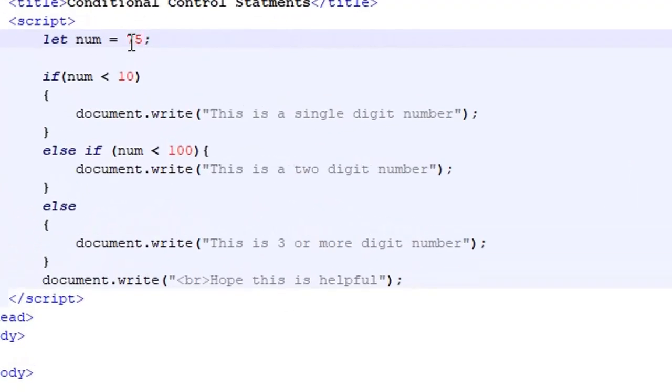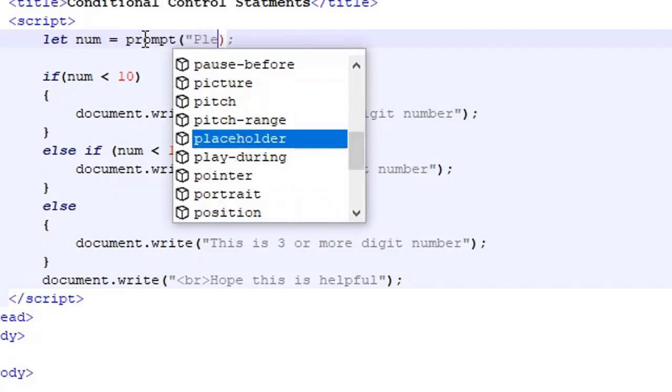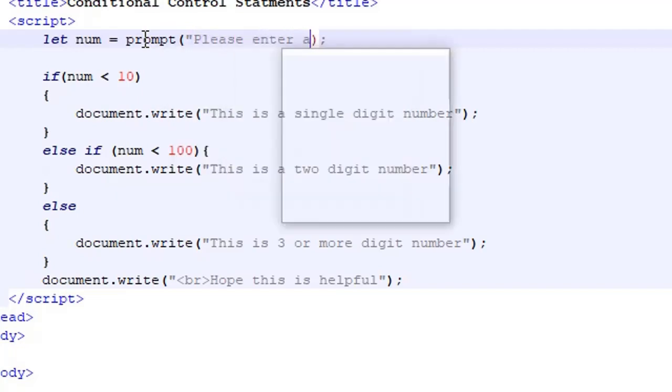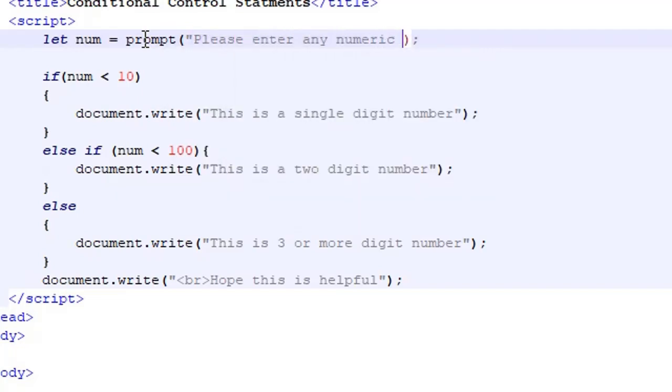Now I want something which should accept an input value from me. Instead of changing our code, we can input our value on the program itself, and it should work on that number instead of this hard-coded number. So for that we can use prompt. Prompt is an inbuilt function of JavaScript which will allow us to input our values. So let's say I am typing one message here: Please enter any numeric value.